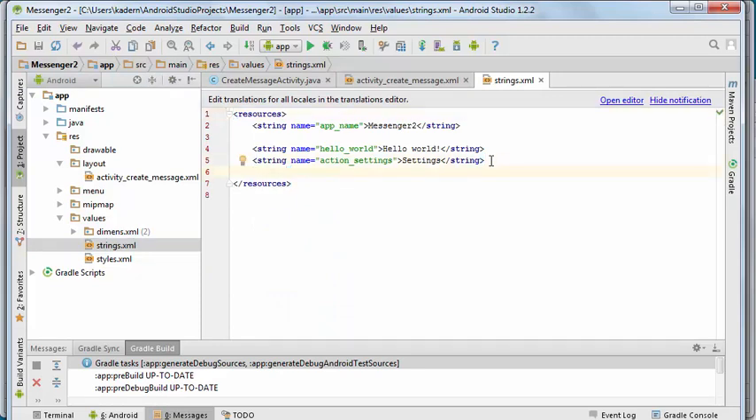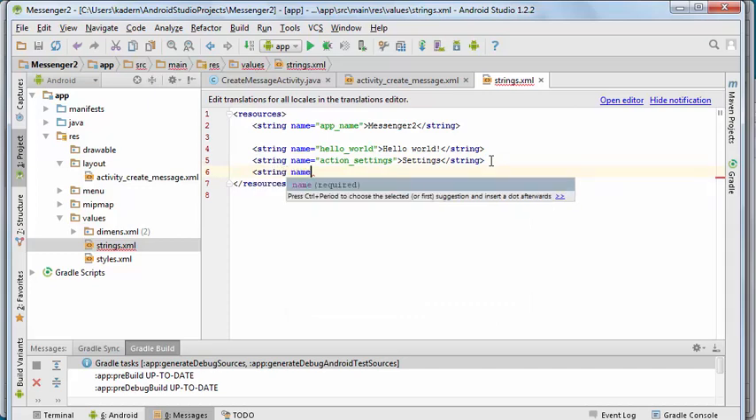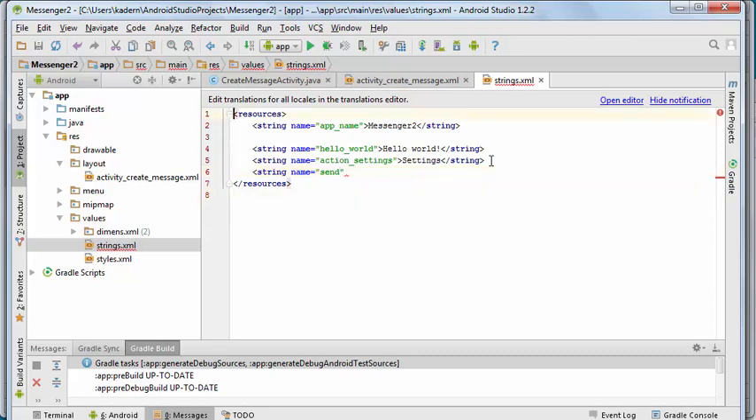So add a new string. The name they have us use is called send, and the value is going to be send message. So what we're going to see in that button is this send message. That's what will appear in the user interface. So I'll go ahead and save that.